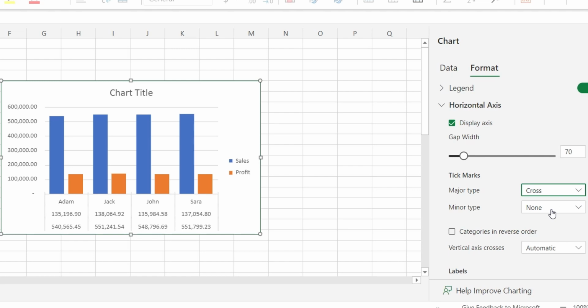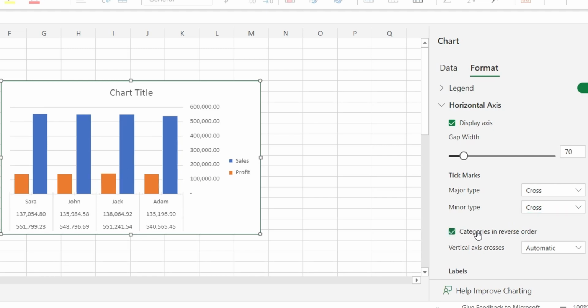Minor tick marks are the minor ticks between the major ones. These can also be set to inside, outside, and cross. By default, both major and minor tick marks are set to none. Now we have both of them set to cross. Next option allows us to display horizontal axis on the other side of the chart.